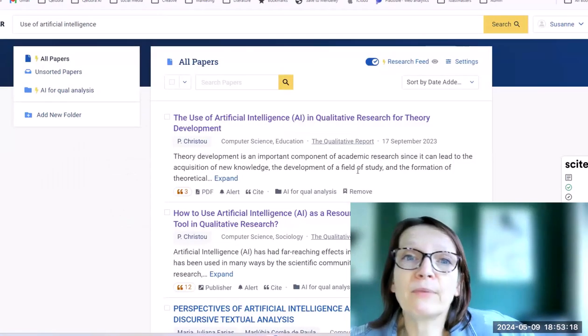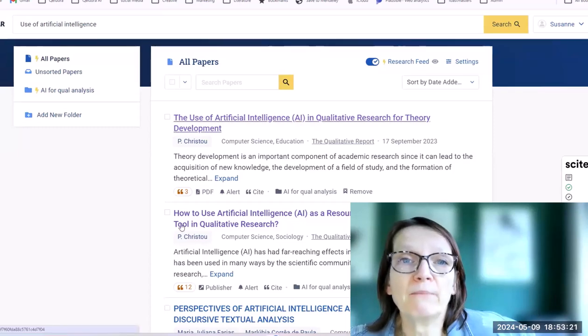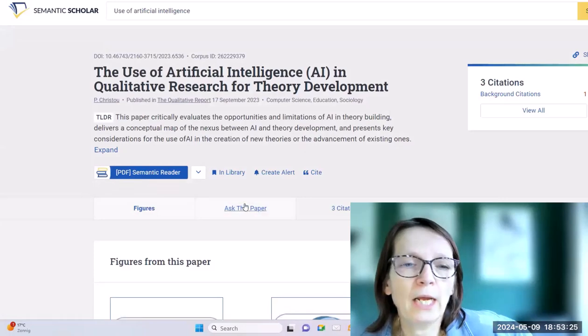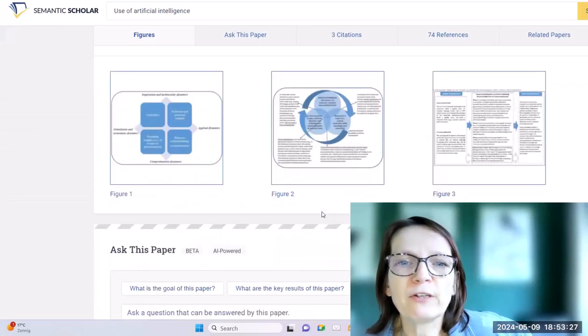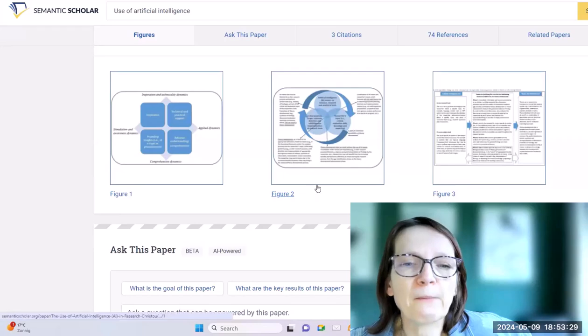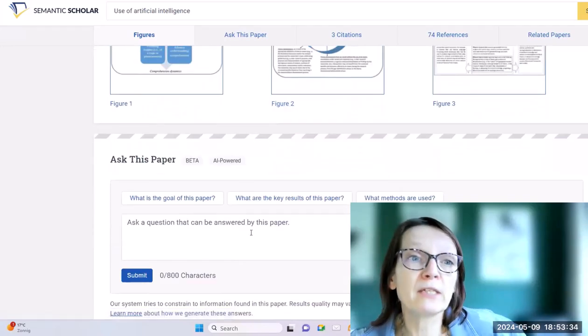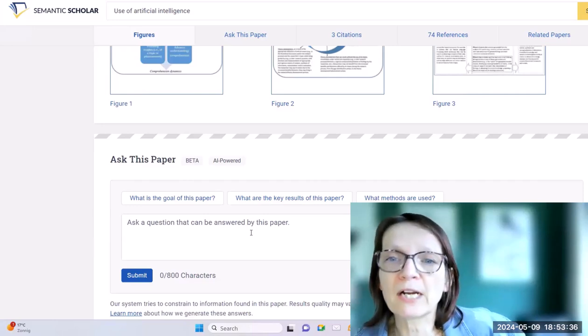But what I actually like about this one is the way you can read papers. You have the paper here, you have all the figures here. Hopefully I now picked a paper that works, as it doesn't work with all papers, we'll see. So here you can see, you can ask this paper one question.